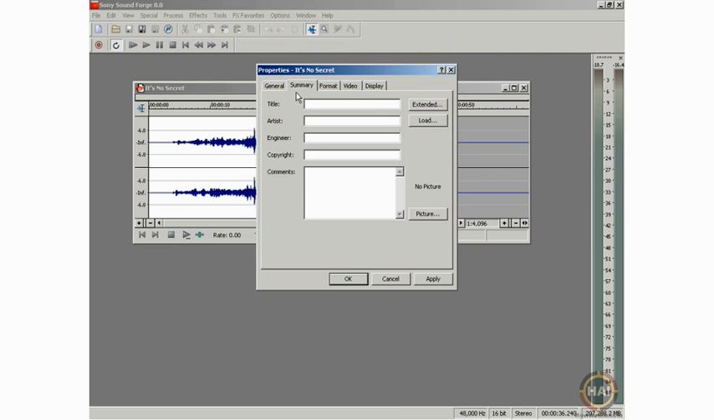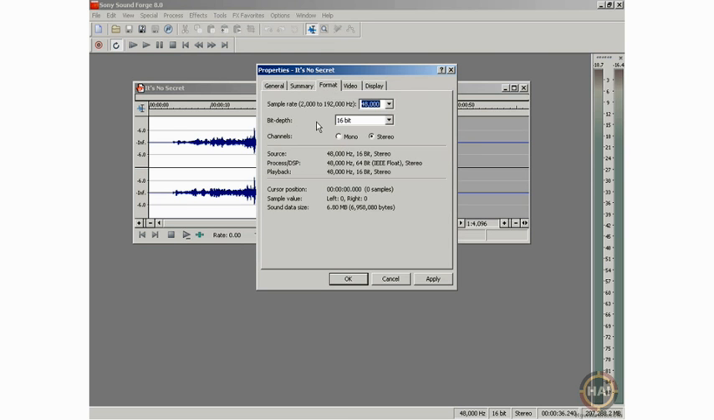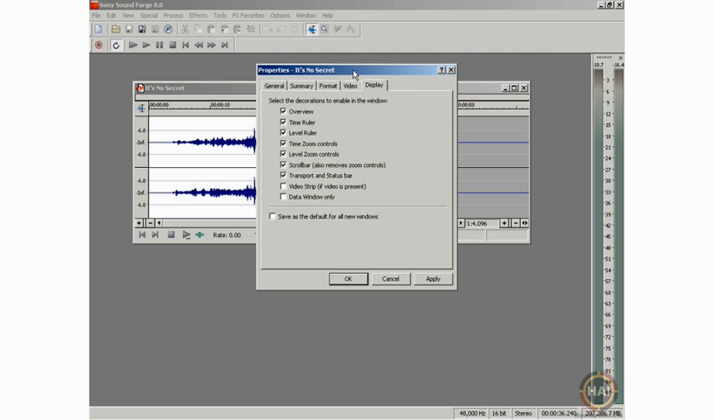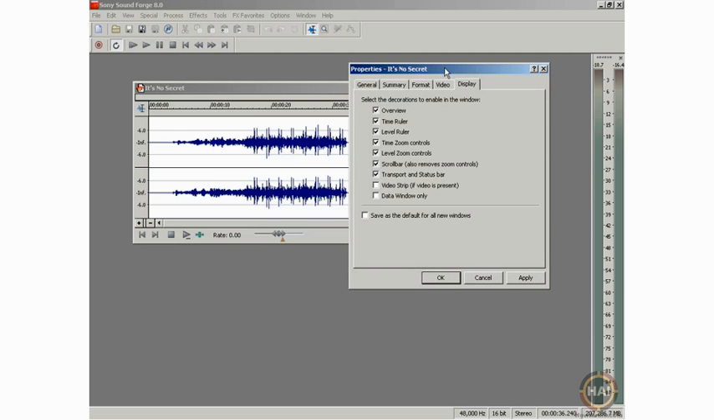You can type in summary information regarding the title, the artist, engineer, copyright, etc. Format information has all the information on how this particular file is set up format-wise. Video, if there was a video file to attach. And here's where you can also adjust the properties of what's displayed on the window out here.